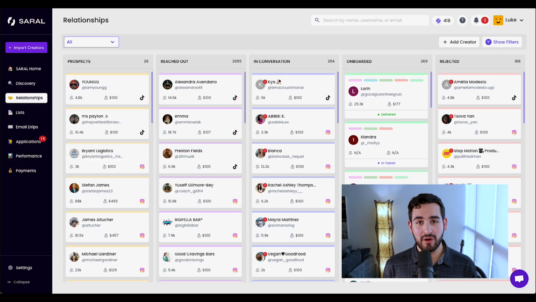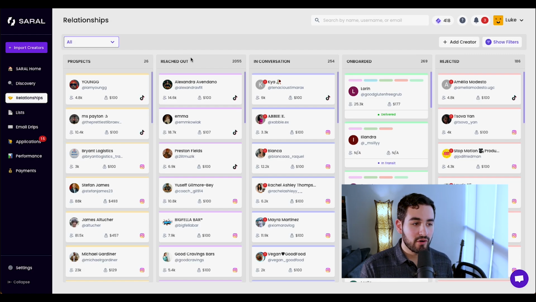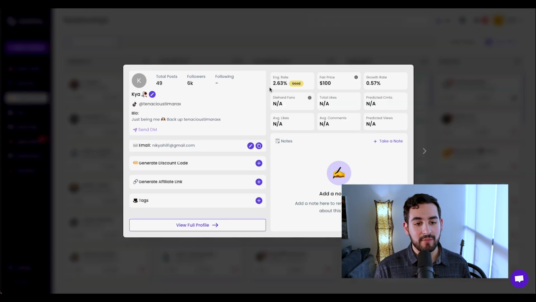Next, on the left-hand side, let's talk about the relationships tab. This tab is going to be your bread and butter for managing the true relationship with your content creators. In this board, you can see how many prospects you have, who you've reached out to, who you're currently in conversation with, and also who you've officially onboarded or approved after being in conversation, and rejected.